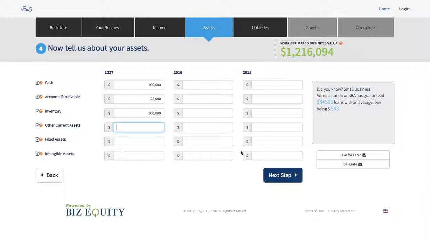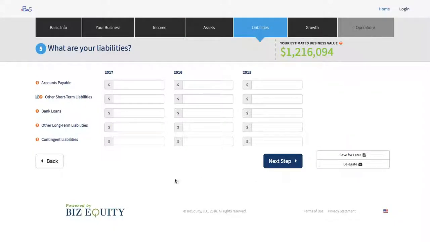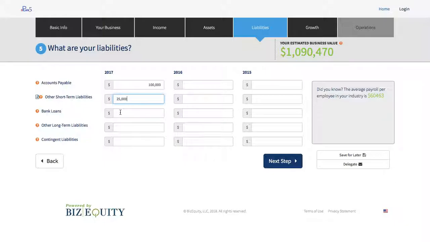We're going to flip over now by hitting next step by going to liabilities. I'm going to say that we have the accounts payable of $100,000. I have a short-term liability of $25,000. I'm getting this off of the information from my tax forms or other places from my accountant. So we can go through bank loans, long-term liabilities, contingent liabilities. All of this information is very important. The more information that you put into the system, the more accurate your valuation will be.